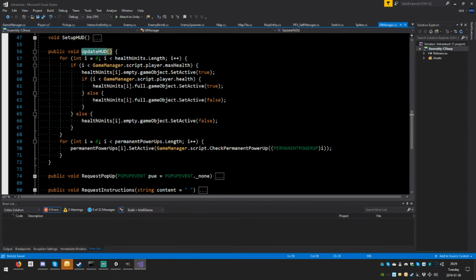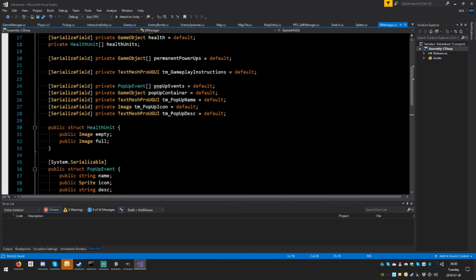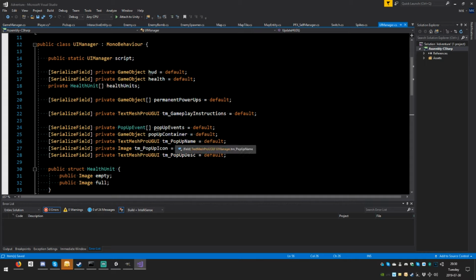Now update HUD is doing all sorts of things here, and that's just fine. But we only have the HUD for the hearts, and that's not good enough. We need a HUD for the permanent power-ups, for gloves, but permanent power-ups we already have. What we need is one for the coins. I don't really think we need an image, frankly. I think we only need a Text Mesh Pro UGUI. We just need the text.